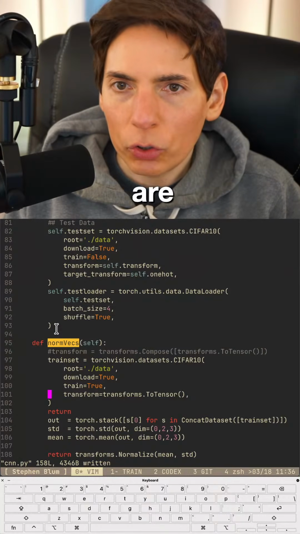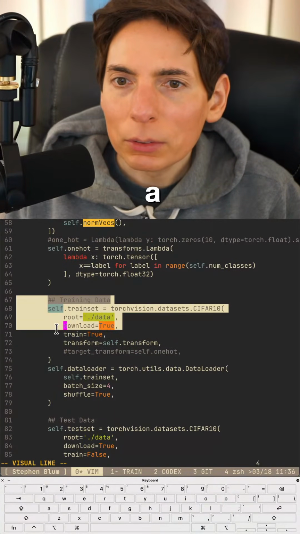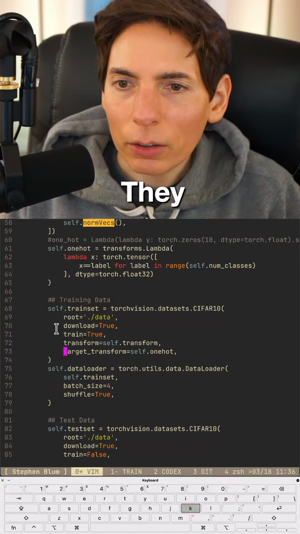Why are the other ones good? Why are these fine up here? These don't seem to have a problem. Right? There's no problem with these. They don't care.